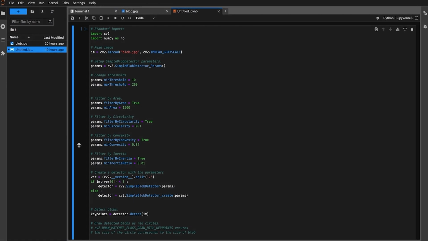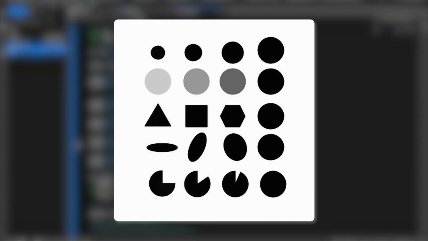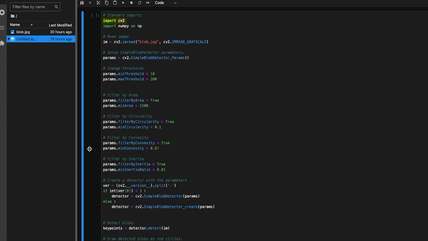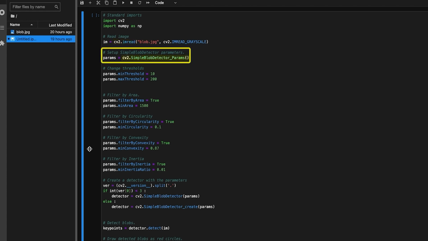Alright, let's put this into practice. You'll see how we can detect and visualize blobs in an example image like the one shown on the screen. Initially, the necessary libraries such as OpenCV and NumPy are imported. The image blob.jpg is read in grayscale mode using the cv2.imread method. Then, the simple blob detector method is initialized.